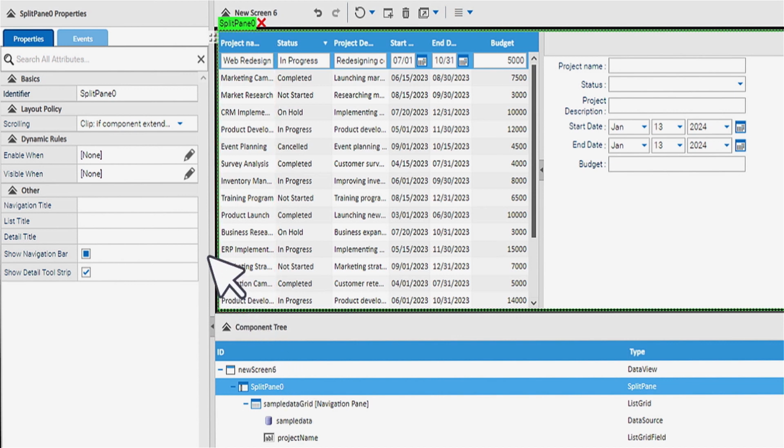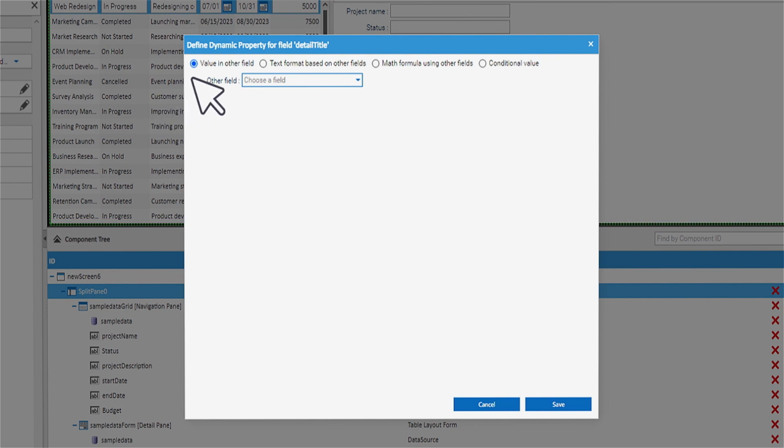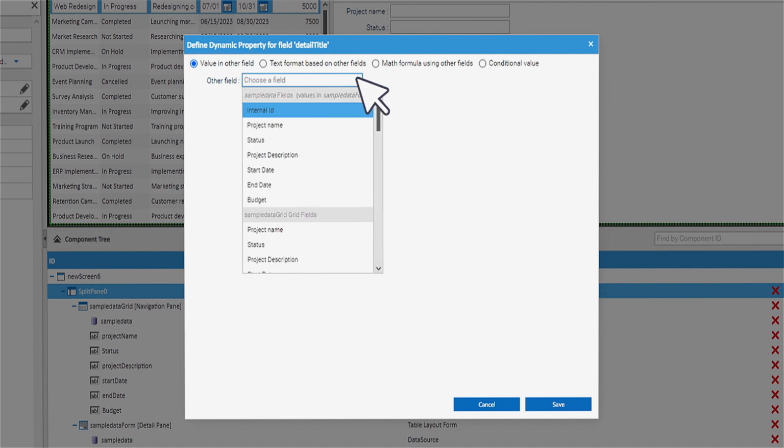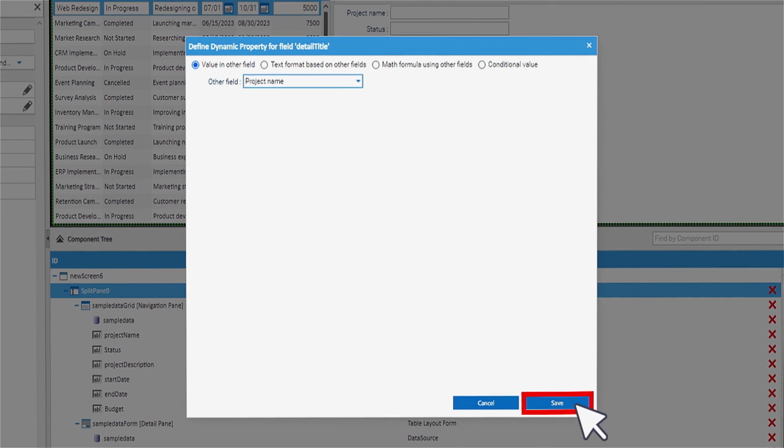Any properties with a lightning icon can have a dynamic value. Click on the lightning bolt for the detail title property. We'll set the title based on the project name that is loaded into the form, so we keep the Value in Other Field radio button marked. Click on the Choose a Field drop-down list. Now pick the project name field from under the values for the form. And finally, we'll click the Save button to save our changes.